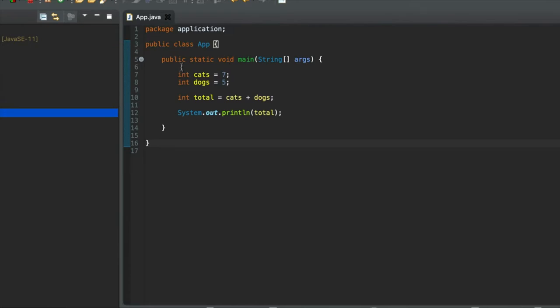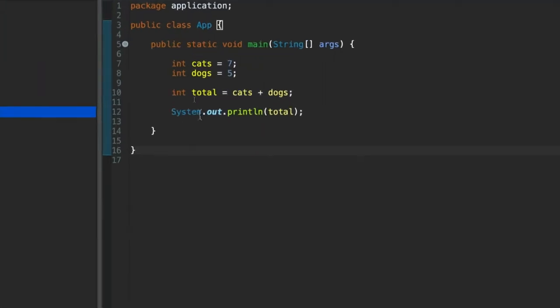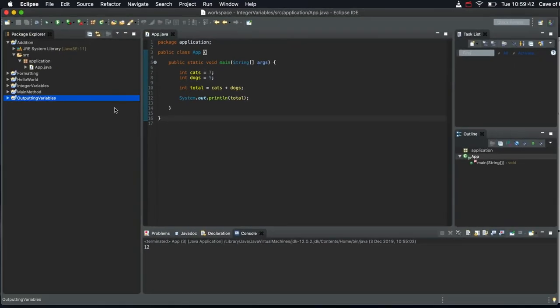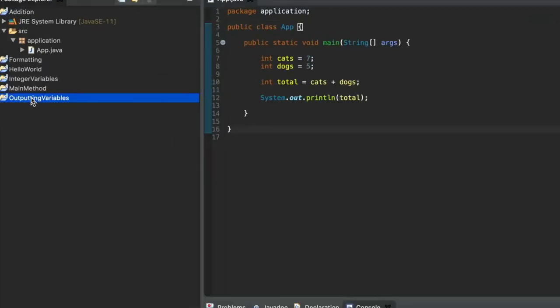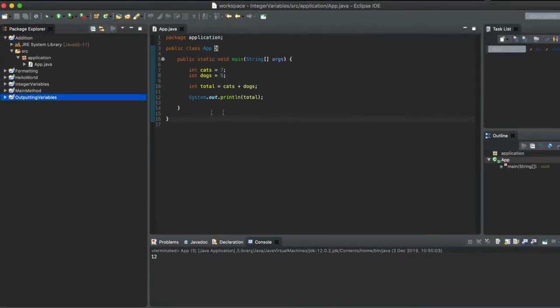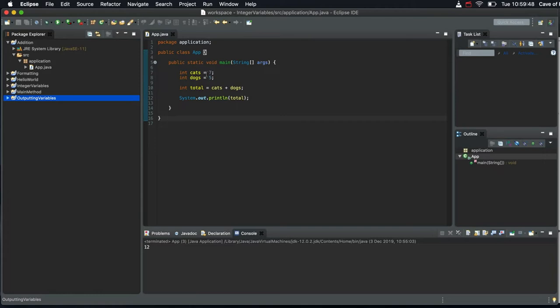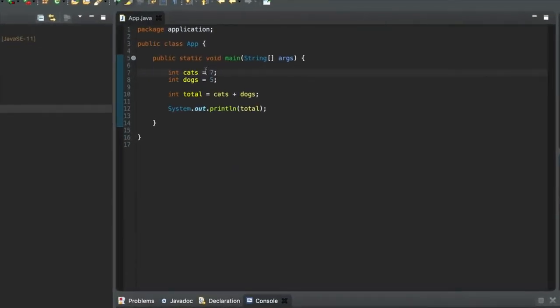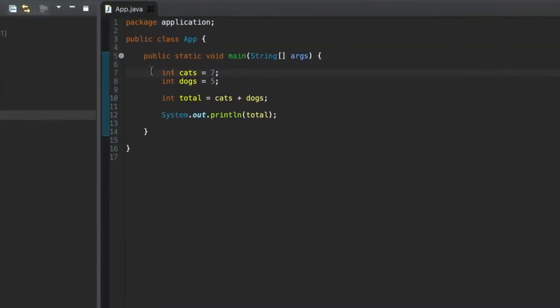Hello, in this video we're going to take a look at outputting variables. So far we've got this really simple program, and I've created a copy of this and called it outputting variables. So maybe create a new program yourself, and we're going to change this code.